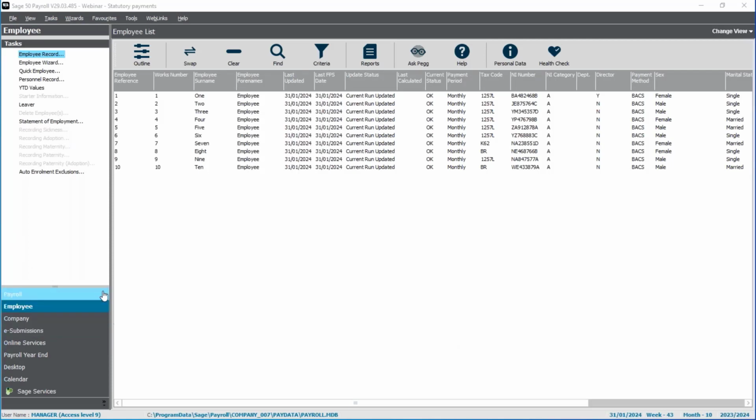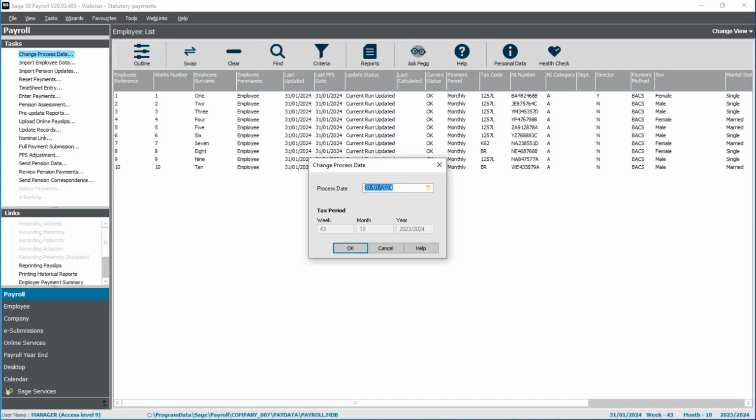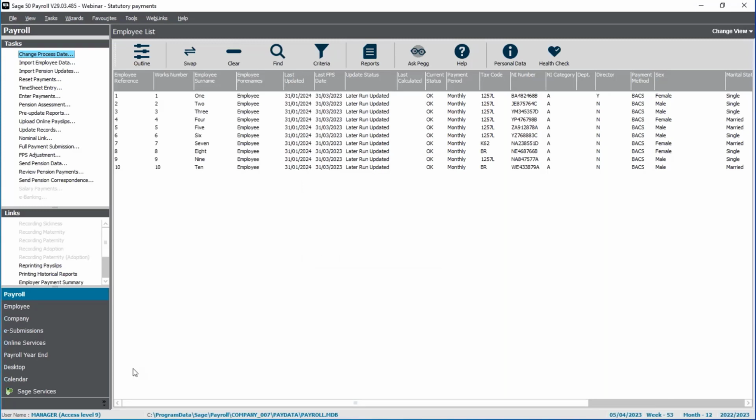And the easiest way to do this is to go to your payroll tasks and to set your process date back to the last day of the previous tax year. So that would be the 5th of April, in my case, for 2023. And once you've set your date back into that year, simply need to run the P32 report, which you can find from these payroll links here on the left-hand side, or from the main reports option.